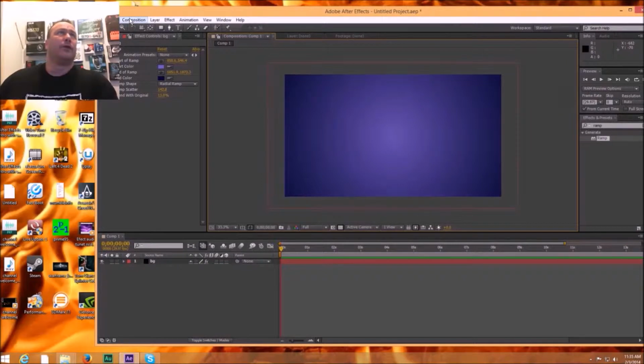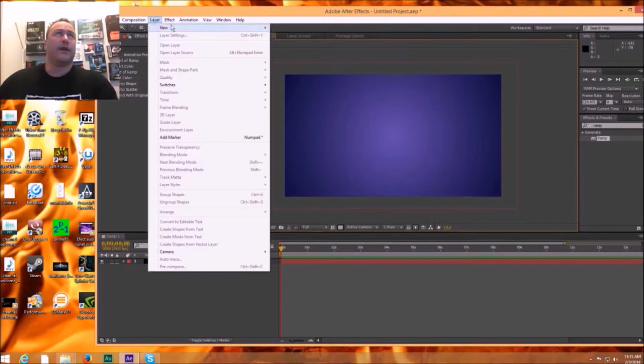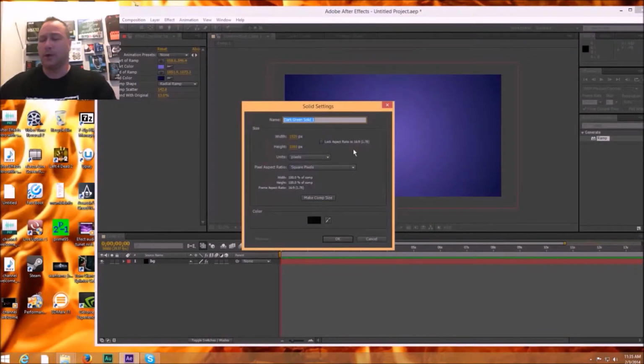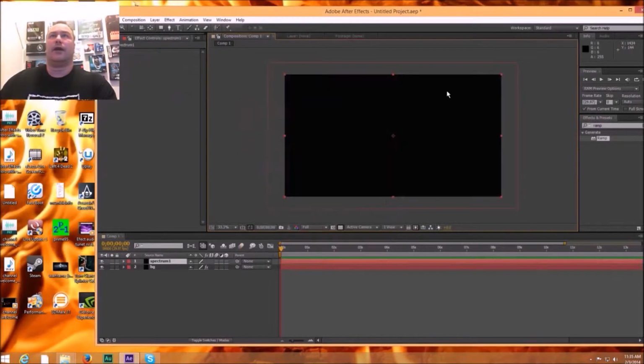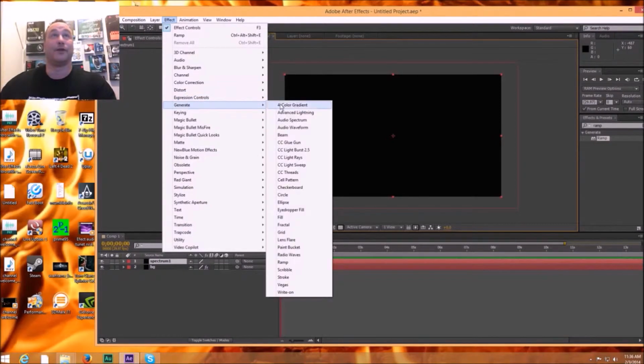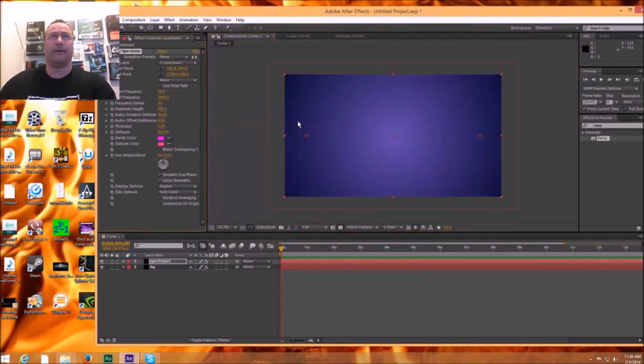So next thing we're going to do is add another layer. So a new layer, Solid. We're going to call this Spectrum 1. And okay. All right, the next thing we're going to do is find an effect to put on it. How about Generate? And what can we generate? How about an audio spectrum?